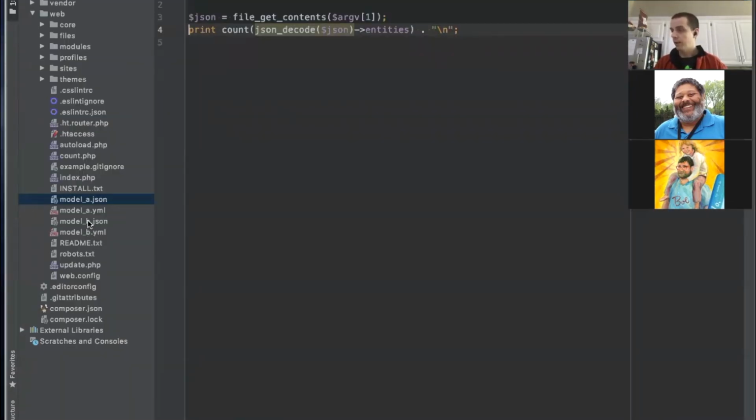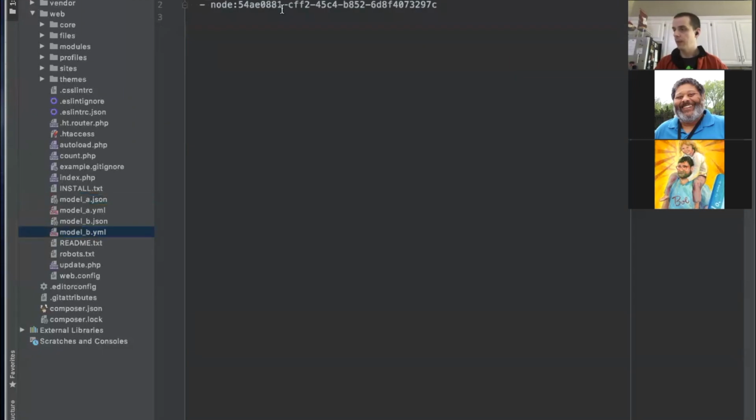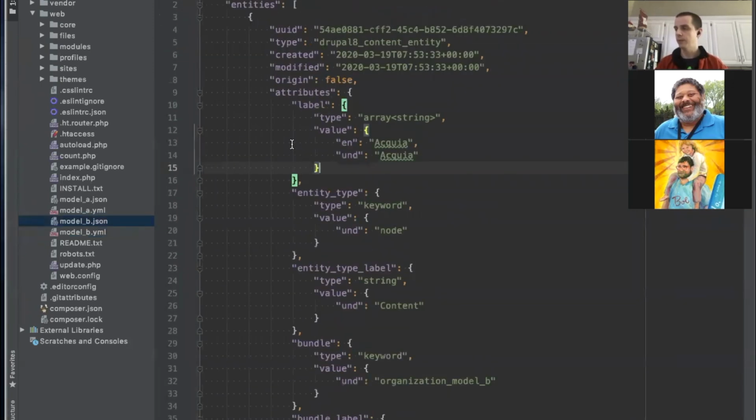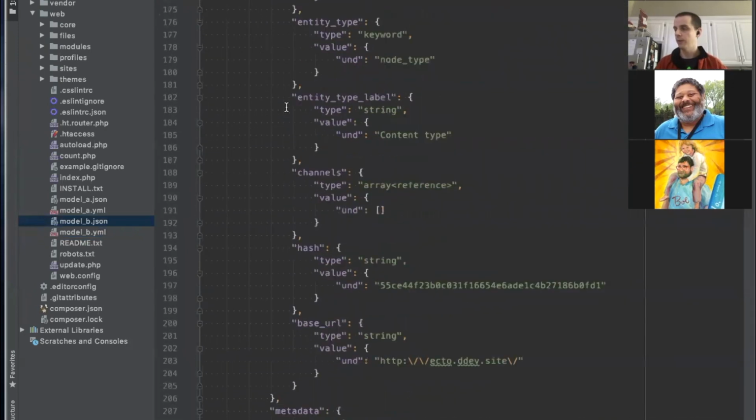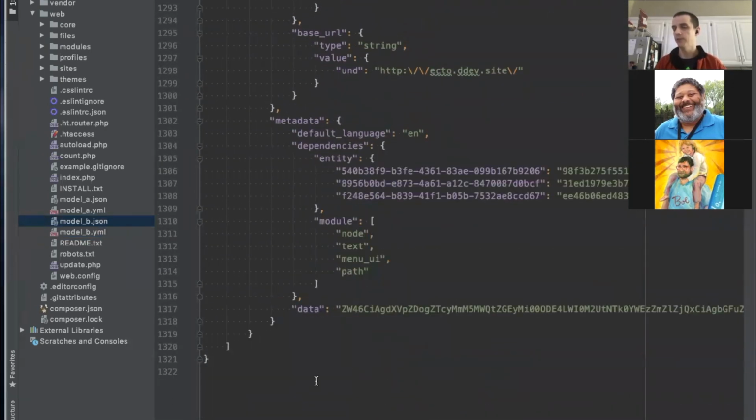We also have a model B YAML, which is still just referencing the org node, but it's referencing the model B org node. And so in that case, if we look at the JSON here, you'll see that this one is actually about half as long. It's 1,300 lines. And there's really very little difference between these entity models, except where I chose to place the references and what those references actually imply and mean.